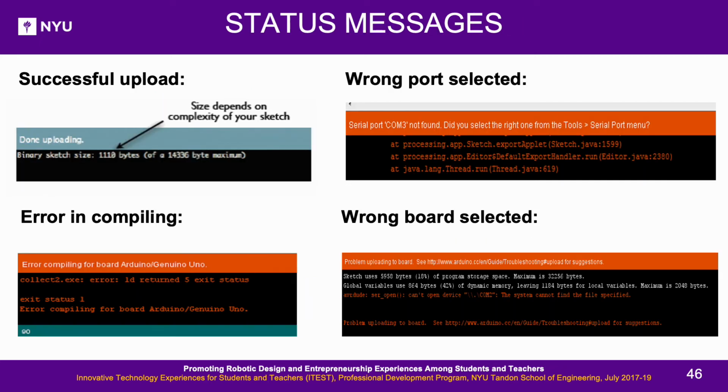Status messages. When we upload our code to Arduino, it is possible that we get errors. Those errors are generally of 4 types. They denote the status of the code. Case 1. Successful upload happens when the bottom bar turns green and says done uploading. This means that the code compiled with no errors and uploaded to the board successfully. The code is up and running at this point.